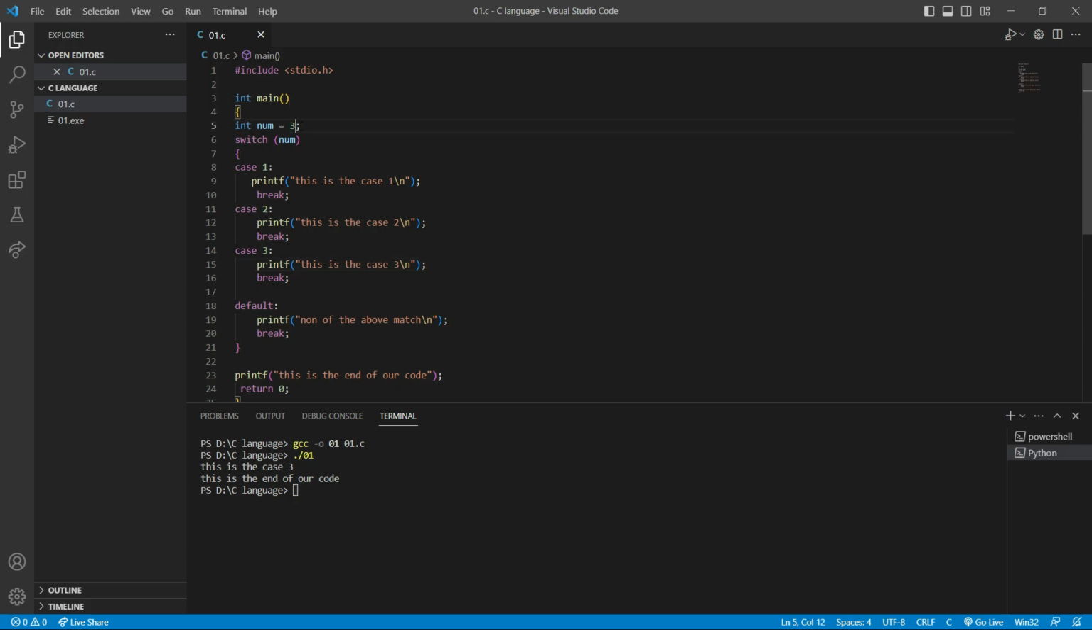So if I put the value of num to 1, it will check the first condition, and it matches with the first condition, and prints this function inside the first condition, and jumps out of this switch statement and runs the other functions. So if I compile it and run it again, as you can see, this is the case 1, and this is the end of our code.